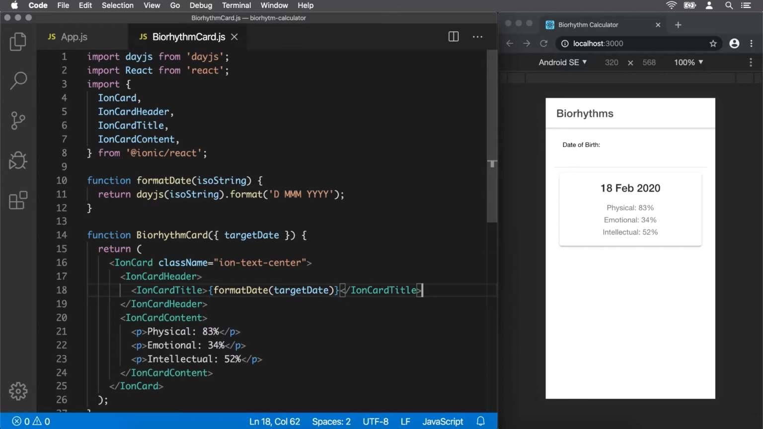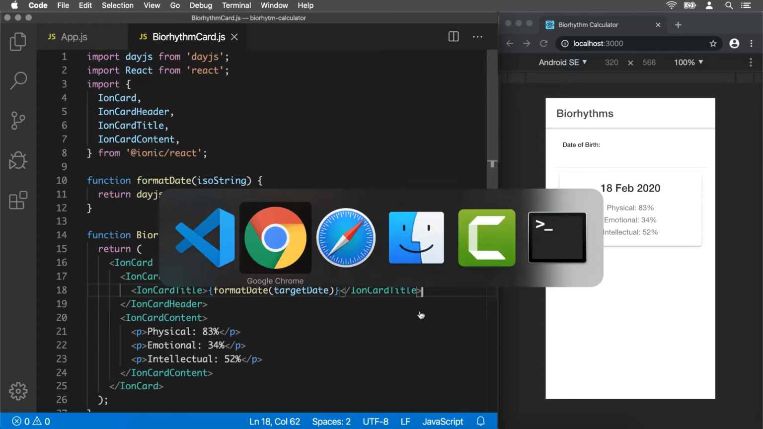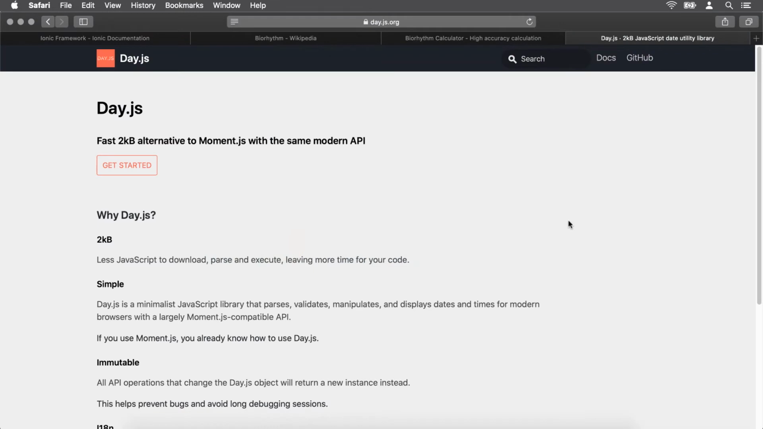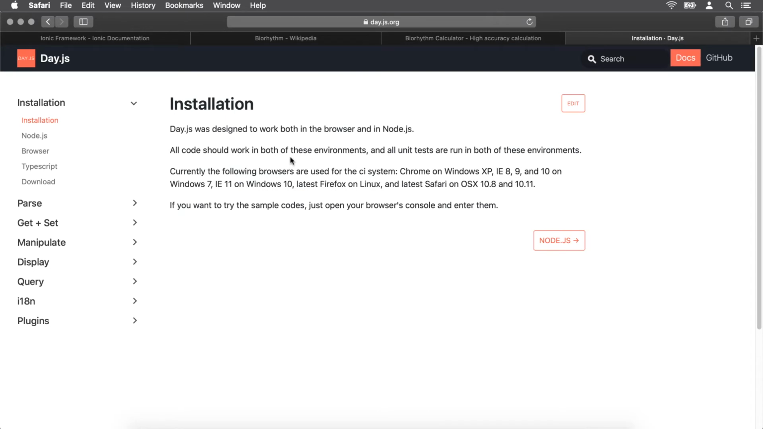What we've done shows that we can add pretty much any JavaScript library we want to our Ionic project. But especially when developing mobile apps, it's important to be aware of how much weight each additional library adds to your project. That's one reason why we chose Day.js for this example, because it's so small. And incidentally, if you want to learn more about Day.js, you can just look at its docs, of course. The homepage is day.js.org.